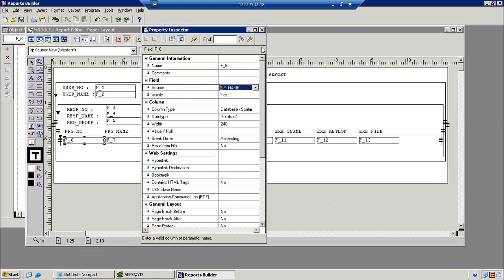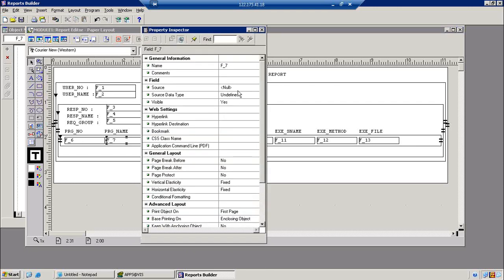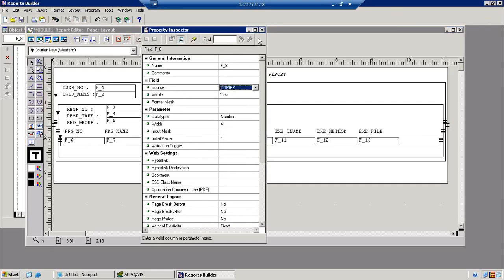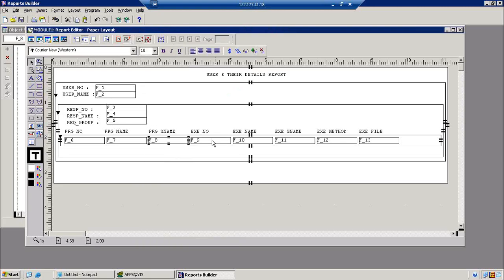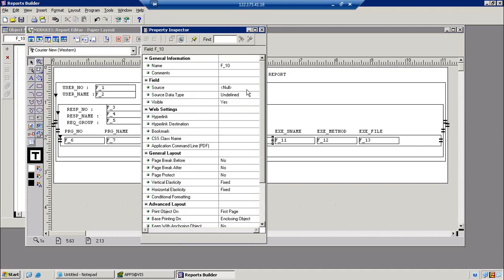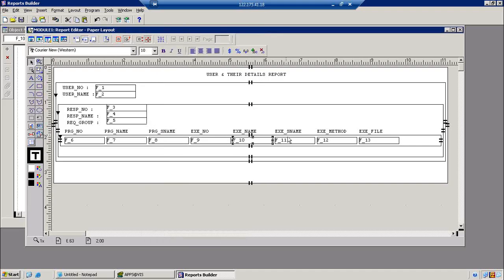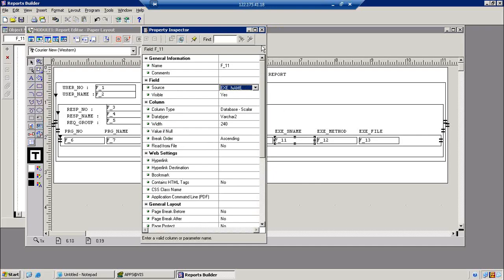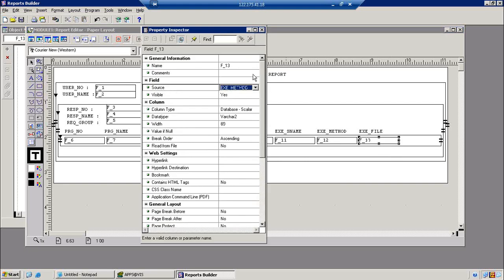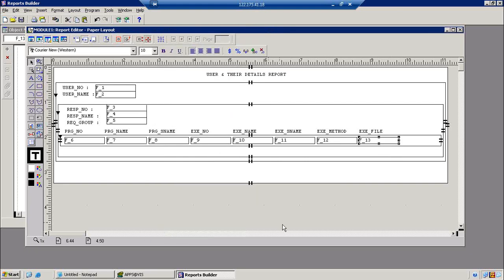Yes. CP number. CP name. CP number, CP name, and CP short name, and executable number, executable name, executable short name, executable method, executable file. Right? Once it is completed, what we do?